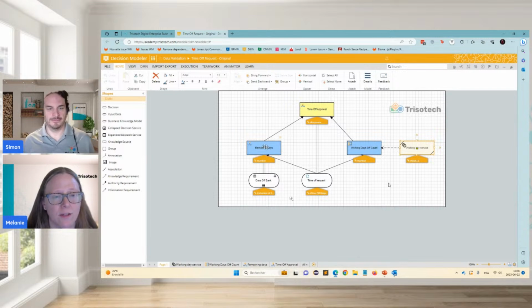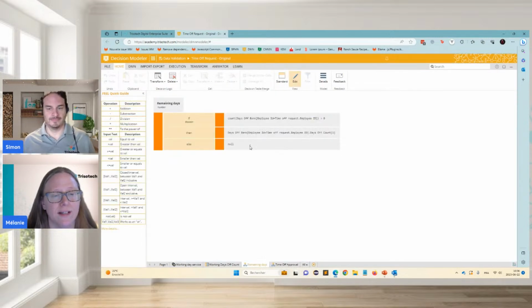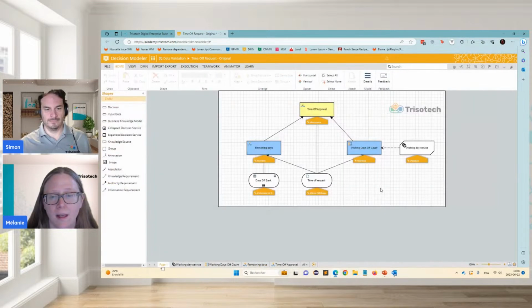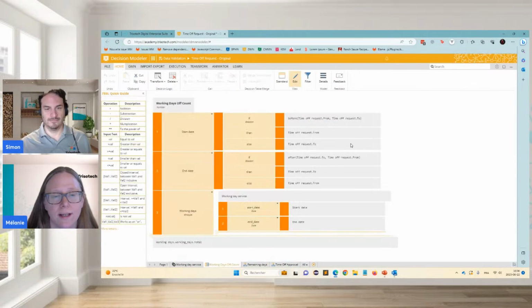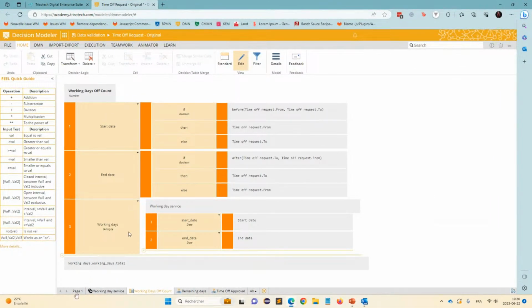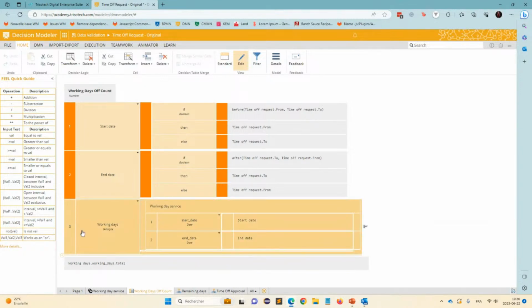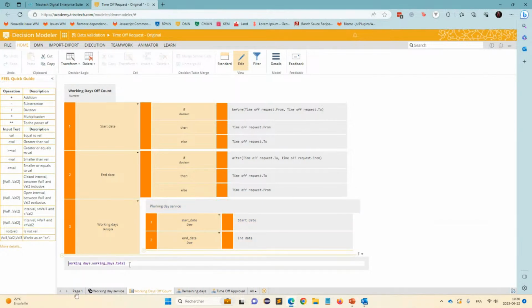If we look here at remaining days, that is the decision that extracts the data from the data store. It checks if it can find the employee right there. And if it can find the employee with the ID provided, then it's going to return its day off count. Otherwise, it's going to return null because the employee wasn't found. And if we look here at the decision that is invoking the service to calculate the working days, this thing looks a bit complicated, but this is the invocation that calls the service, and there's a bunch of data returned by it, so we just extract the total days.